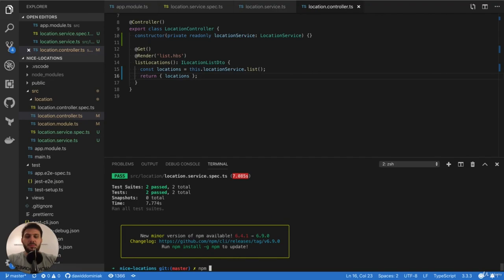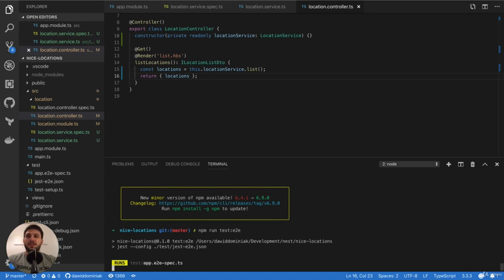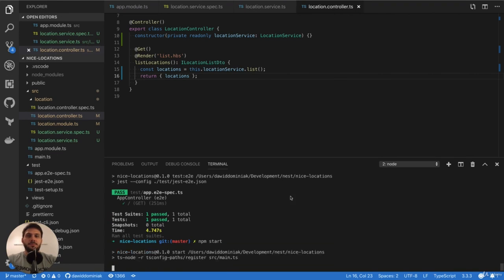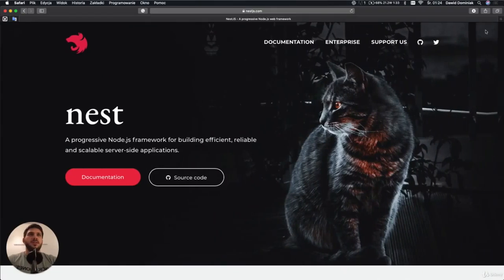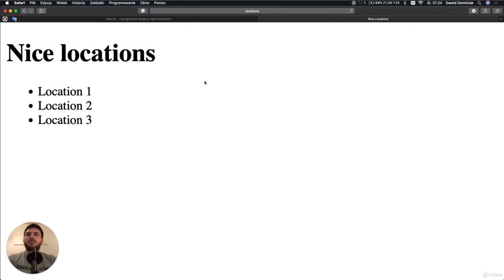Okay, looks like it's working. Let's run our end-to-end tests. Test end-to-end. The end-to-end test should pass because nothing has changed. Yeah, looks like it's working. Finally, we'll run our application with the command npm start. The application is running. Let's go to localhost 3000. Yeah, there are 3 locations, exactly what we expected.